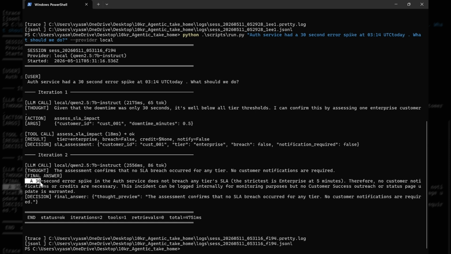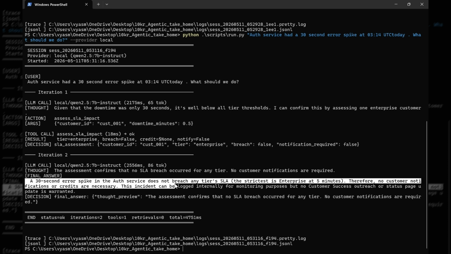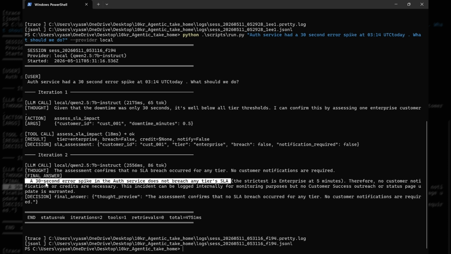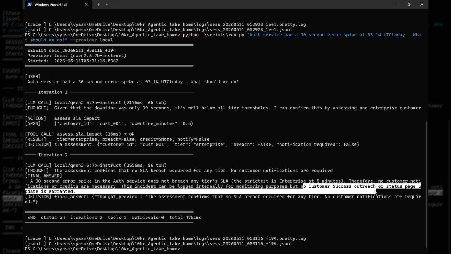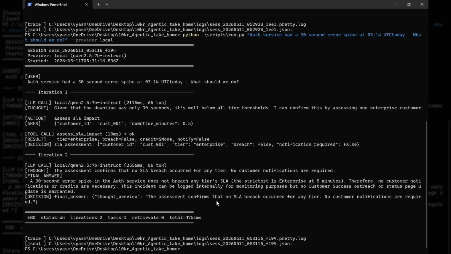So here's the final answer. The 30-second error spike in the auth service does not breach any tier SLA. Therefore, no customer notification or credits are necessary. This incident can be logged internally for monitoring purposes, but no customer success outreach or status page update is needed. Here you see that it successfully retrieved the docs from the chunks. It knows that knowing when not to act is harder, and this is where it succeeds.